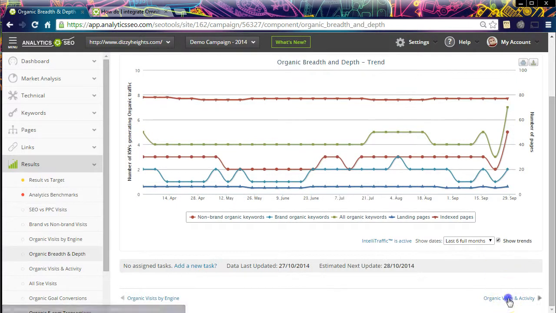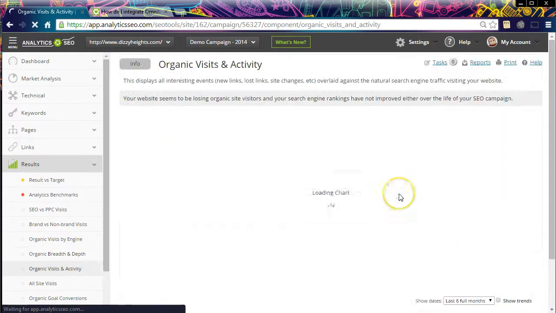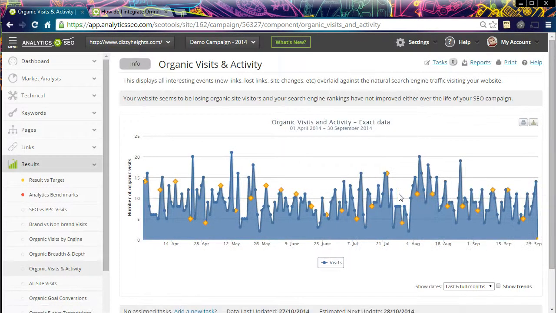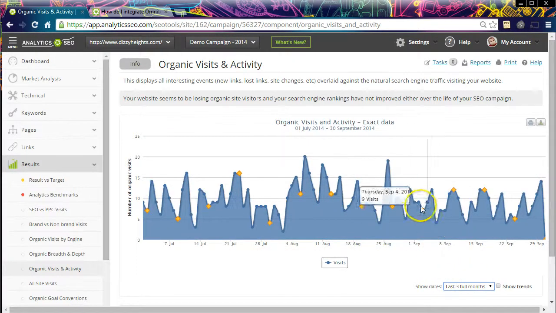Organic visits and activity will show organic traffic over time and the number of activities completed on the campaign. At the moment, we'll automatically pick up on link acquisitions and lost links, and also report on technical setup changes. For example, when the software detects a robots.txt file or a sitemap being added to the website. If you download just this module to Excel, it will export your daily organic visit numbers.